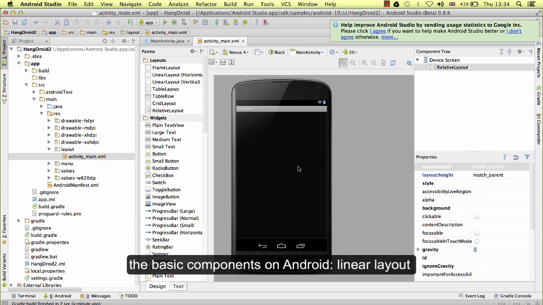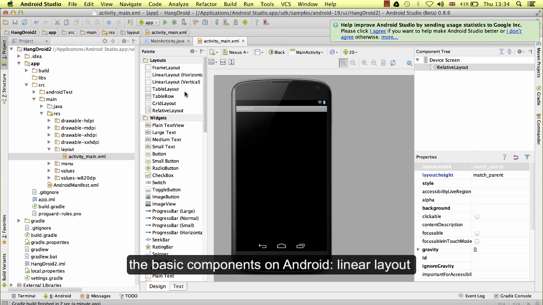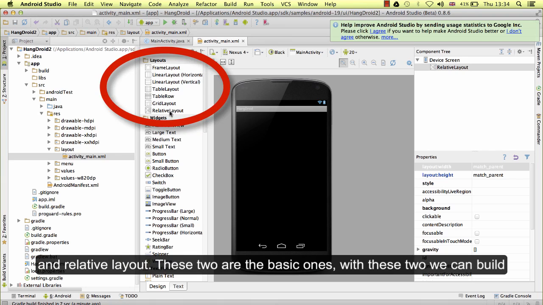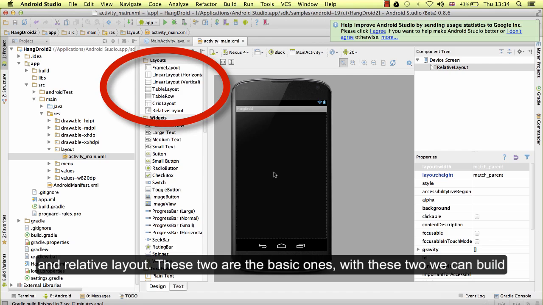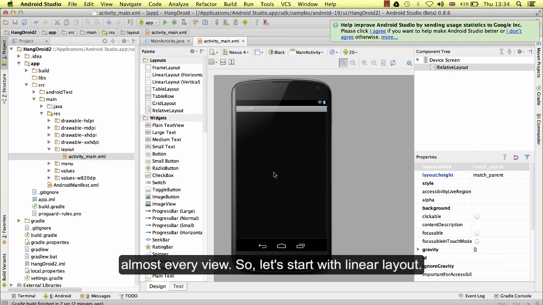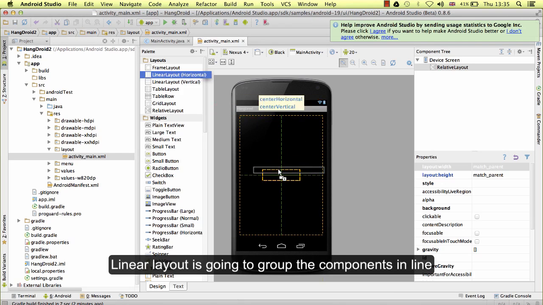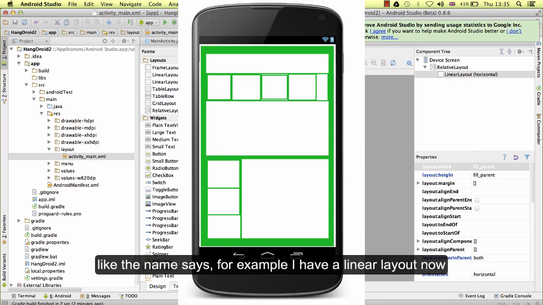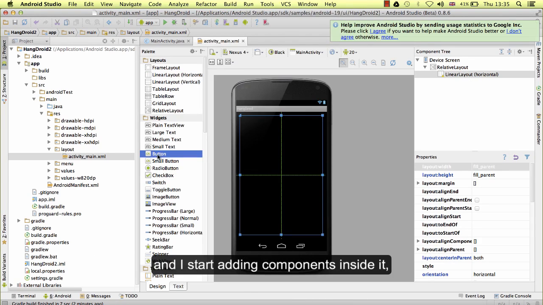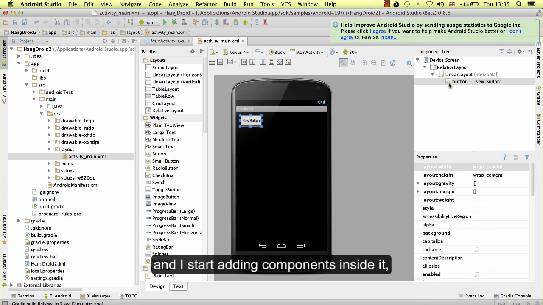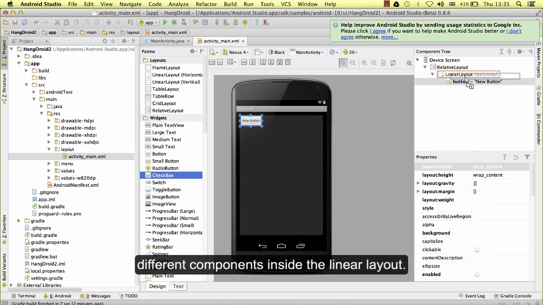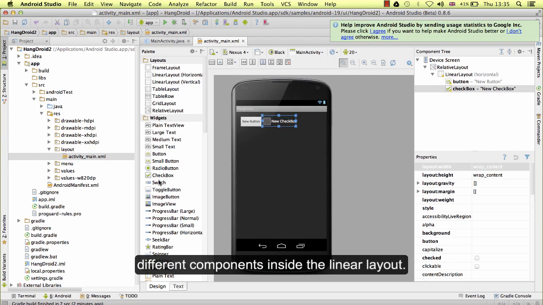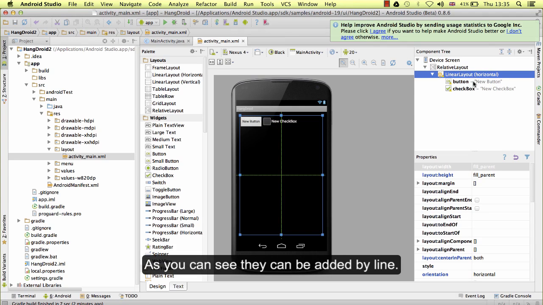So for that, we need to know the basic components on Android. Linear layout and relative layout. These two are the basic ones. With these two, we can build almost every view. So let's start with linear layout. Linear layout is going to group the components in line, like the name says. For example, I have a linear layout now, and I start adding different components inside the linear layout. As you can see, they are added line by line.